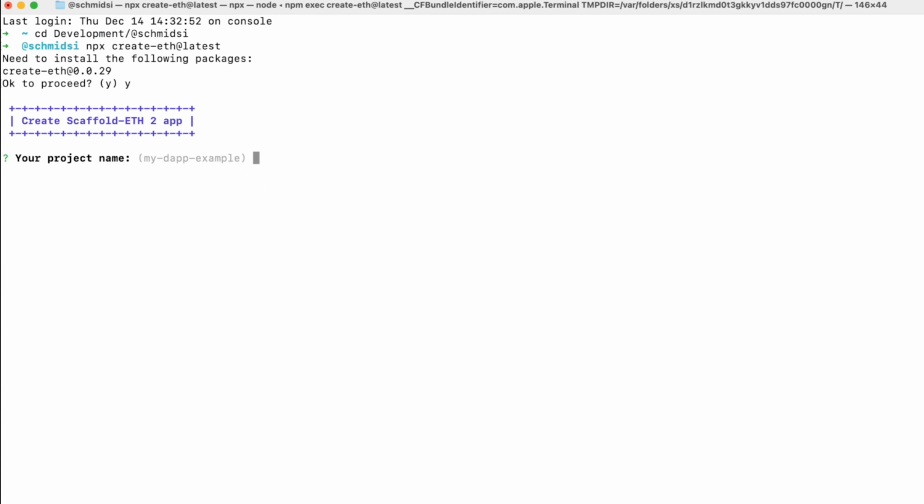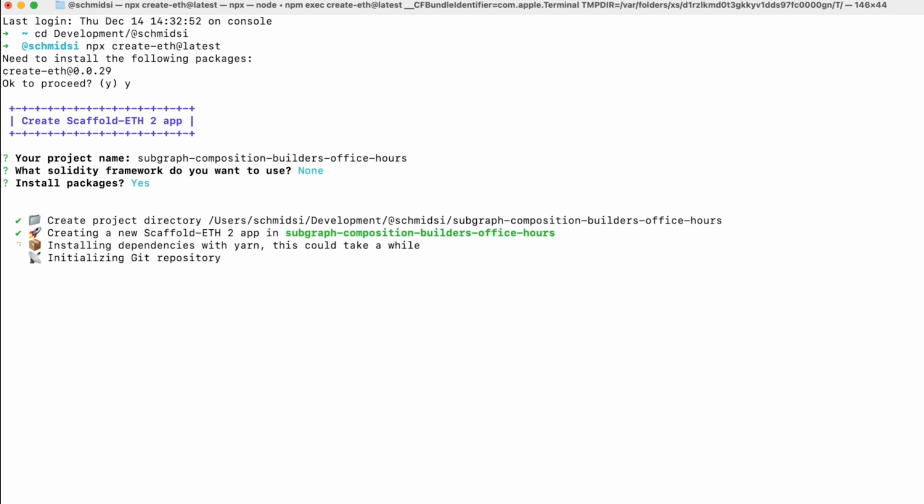So yeah, I can do Subgraph Composition builders now. Then we can get a Solidity framework. So you see it can be Hardhat or Foundry. But because we don't actually only do front-end stuff now, I can just skip that. But if you have one of our smart contracts, why not go here and install packages? I don't know who doesn't want to install packages.